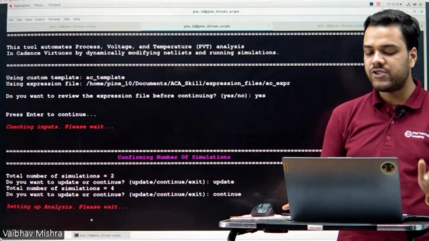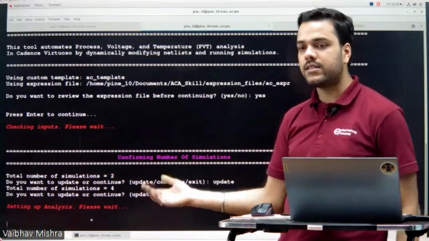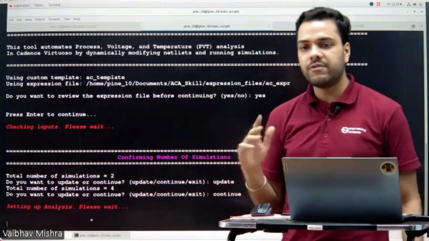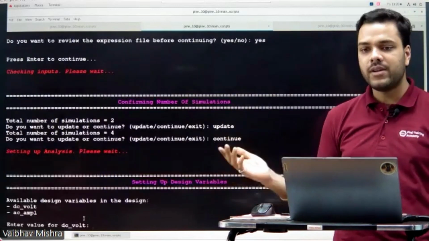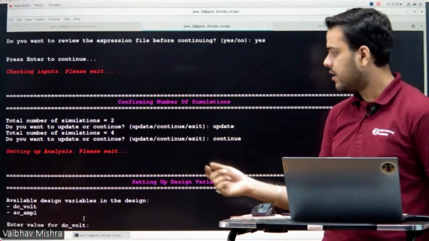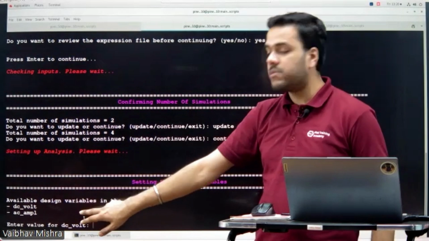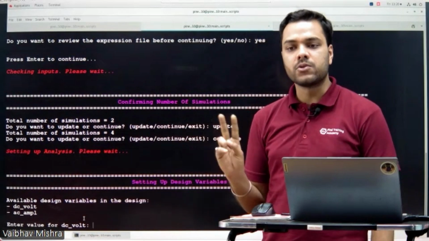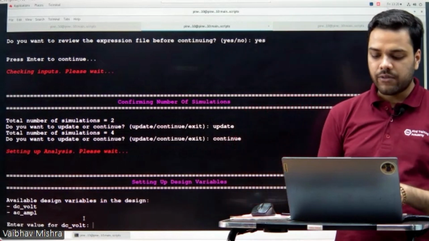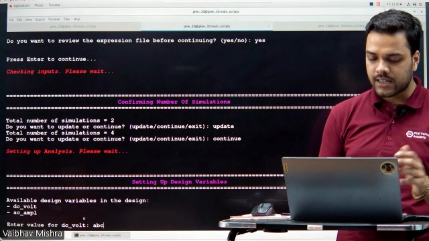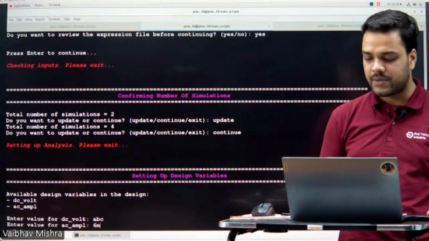Here the analysis which we have set, the DC sweep type and the AC sweep type which we have given, will be analyzed to see if they are correct or not. After that, it will show if we have used any design variables in our project, and those design variables will be listed. There is an option for setting up design variables here. There are 2 design variables available in our project, so in our circuit we have used 2 design variables. One is DC volt and another is AC amplitude. Let's enter the value of DC volt. For example, I just entered a wrong value of DC volt, ABC, and for AC amplitude, I have mentioned 6 milli.